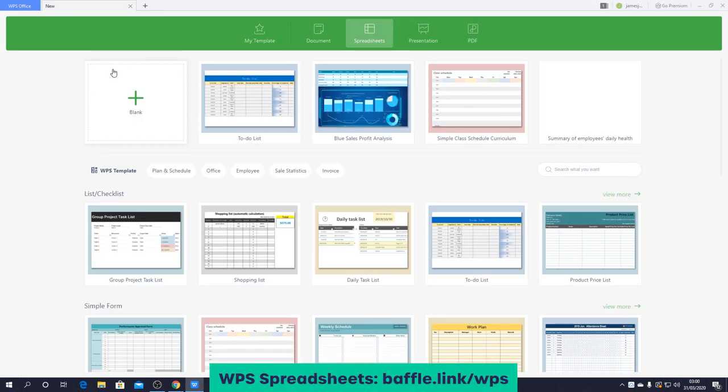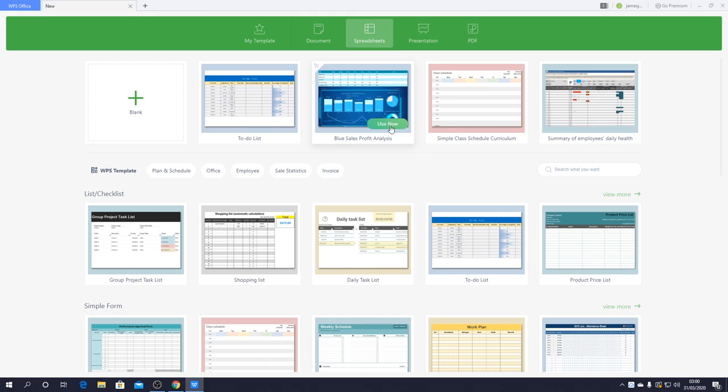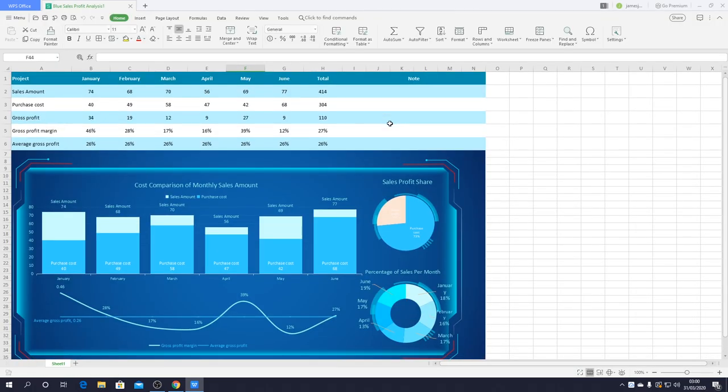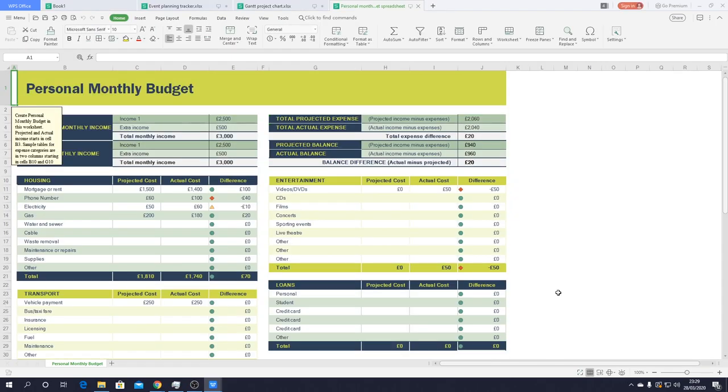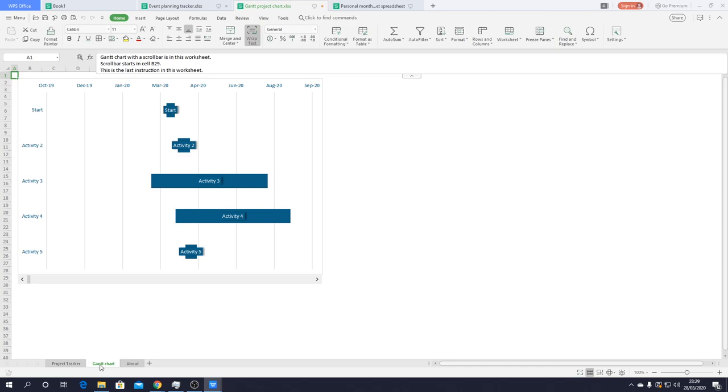WPS spreadsheets, it has a familiar modern layout, similar to Excel's layout. In terms of formatting and options, it has all the functions you would expect. It features some particularly jazzy free templates. File compatibility was great, except some small errors.